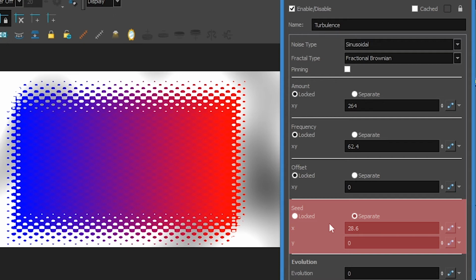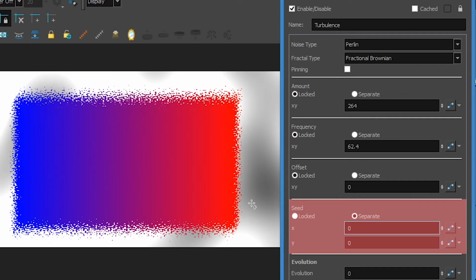Seed also affects the texture, with it affecting the starting noise pattern of the first evolution of the effect. This is similar to changing the evolution, but the numbers aren't interchangeable. This setting is only available in the Turbulence node, so it's one I kind of want them to bring to the other so we can see directly what it's affecting.